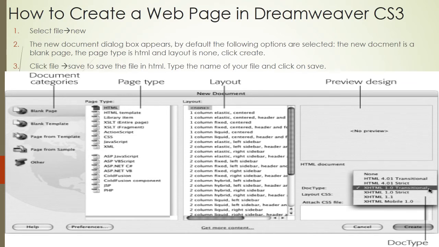When you want to create a web page in Dreamweaver, you simply click on the option File, then click on New. This type of window will appear on your screen. You can see the option of blank page is already selected, and in page type, if you want to work in HTML, it is already selected. The layout must be none, and here you choose the option like HTML 4.01 that is suitable to create your simple web pages. Then click on the Create button.